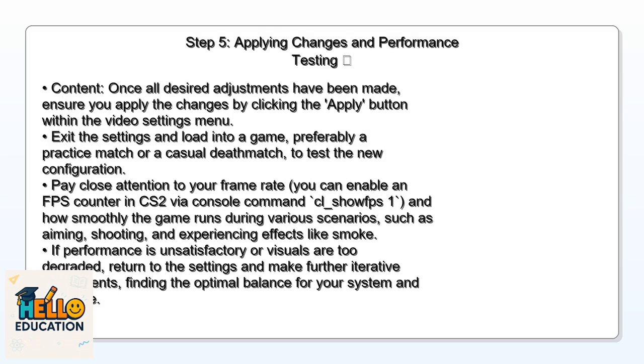Step 5. Applying changes and performance testing. Once all desired adjustments have been made, ensure you apply the changes by clicking the Apply button within the Video settings menu. Exit the settings and load into a game, preferably a practice match or a casual deathmatch, to test the new configuration. Pay close attention to your frame rate. You can enable an FPS counter via console command and watch how smoothly the game runs during various scenarios, such as aiming, shooting, and experiencing effects like smoke.